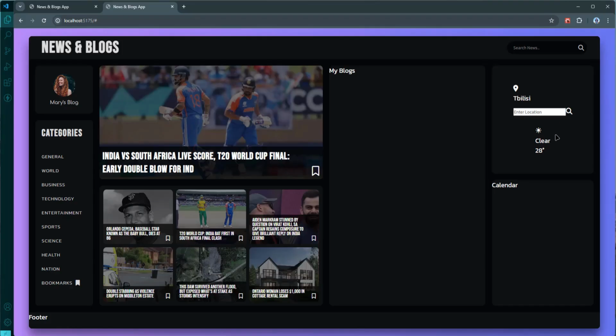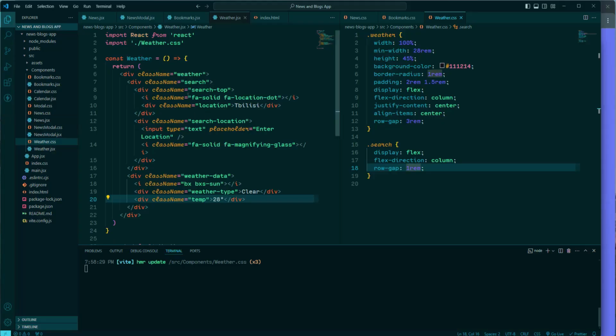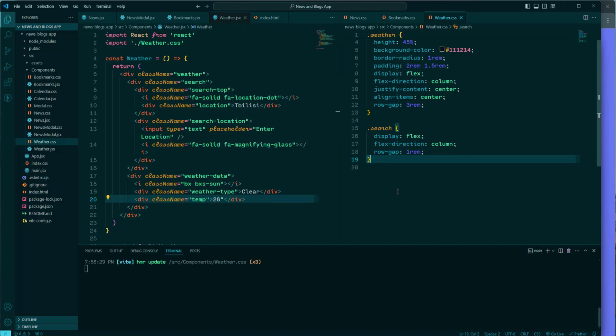Alright, after that, let's go ahead and customize the first part of the search div element, I mean search top. So I'm going to select this element.